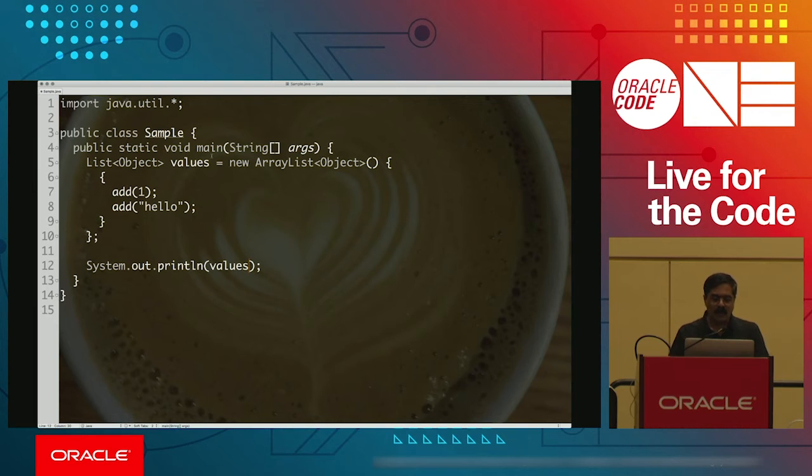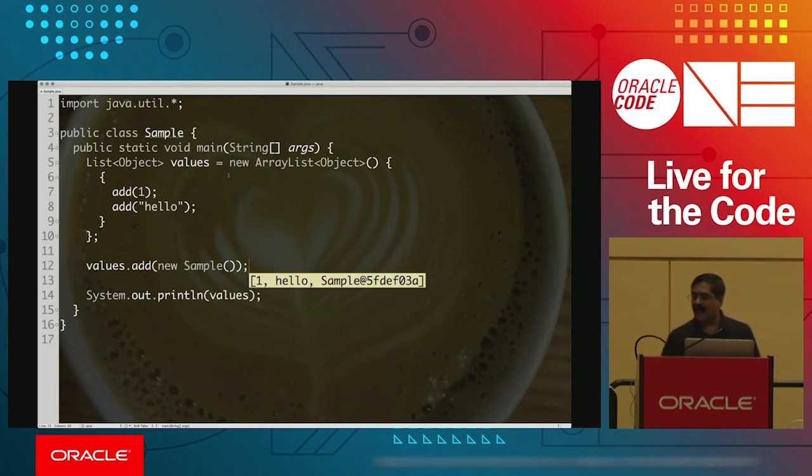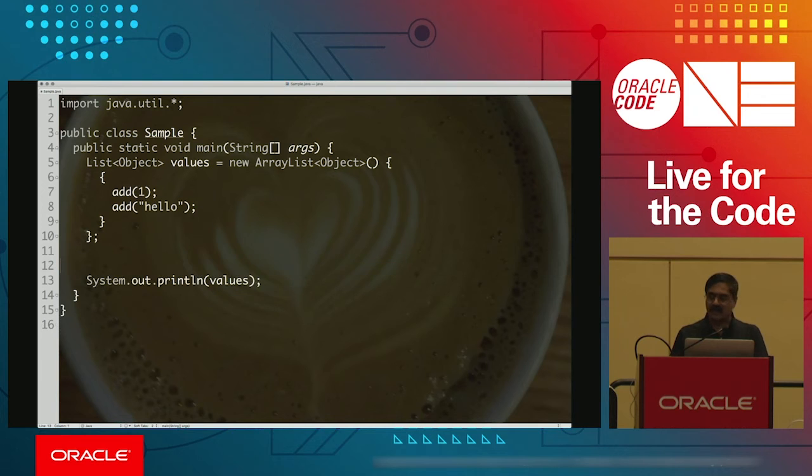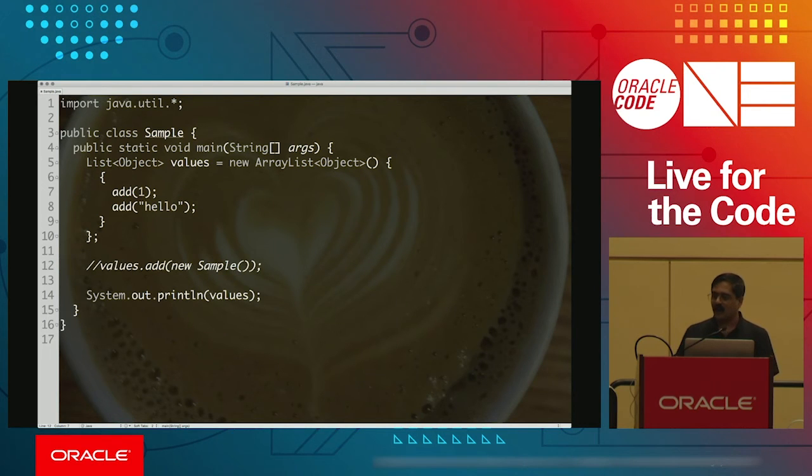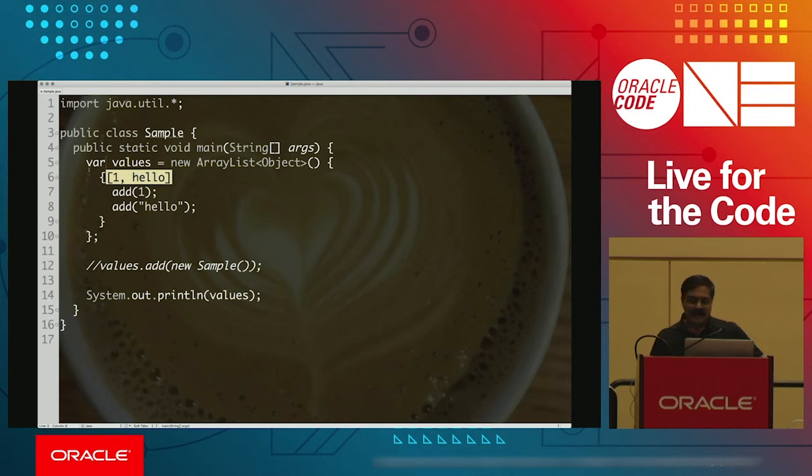So I'm going to say values over here, and you can see 1 and hello as being part of it. Now, on the other hand, I'm going to say values.add a new sample, and I'm going to add to it as well, and clearly the value of sample is sitting in there. Now, this is the opposite of what I showed you earlier. If I were to go back over here and turn into var and execute the code, you can see 1 and hello being there. Now, the question is, what's the type of values? Well, the short answer is values is ArrayList of object, but not so fast.